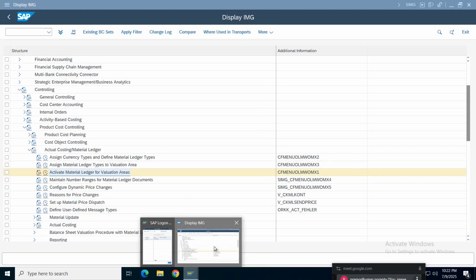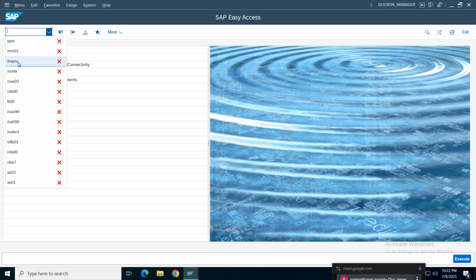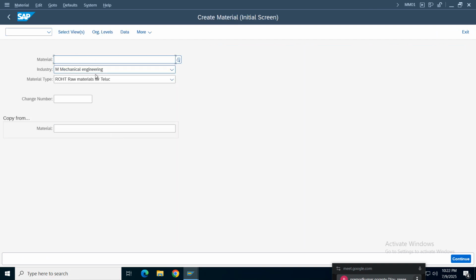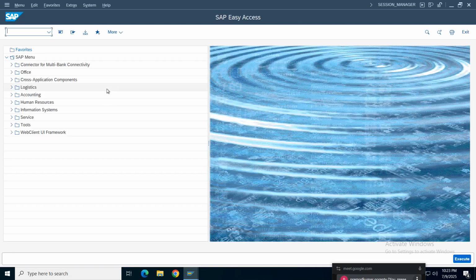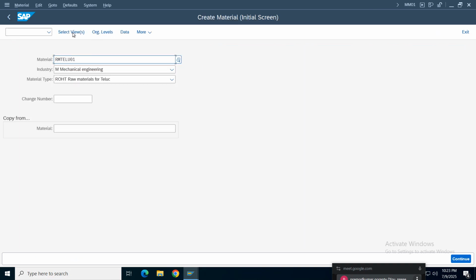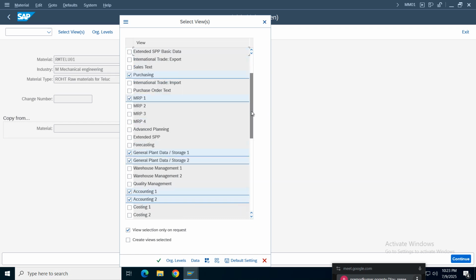Now let us go back to the material master creation. Here MM01. So this is yours only. Let me give another one: raw material for Telu 01. Press enter. Instead of pressing enter, sir, just make sure to cancel this one. MM01. Here select, click on select views. We don't want sales. We are in the inventory related area, right? So you have to give some MRP one, some purchasing related. This is what we want, right, sir?